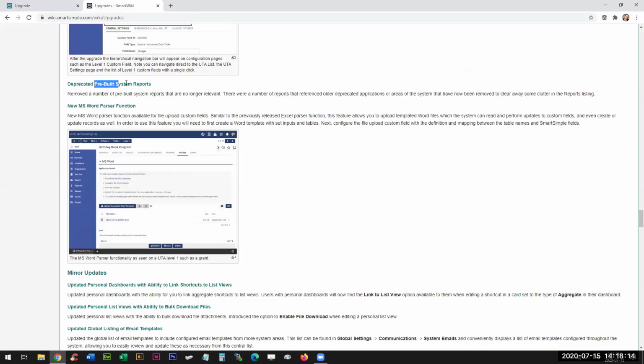Some of the pre-built reports, I know every system comes with a set of reports. Some of those have been built in the older styles, and we've deprecated those reports. So if you find that there's a report you still need that was there, maybe give support a call, and we can make sure we set up a newer version of that report for you. But you'll notice that some of those pre-built reports have now been removed to clear up space. But we can always add more in there if you find those are things you need.